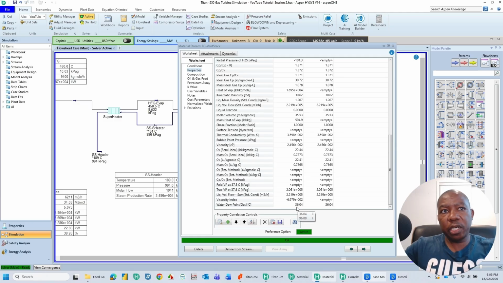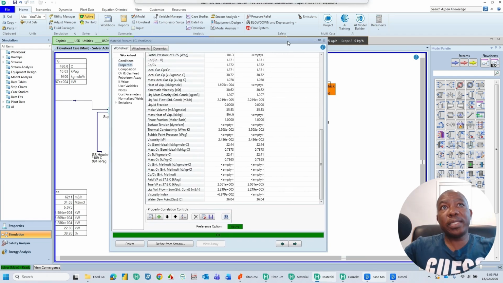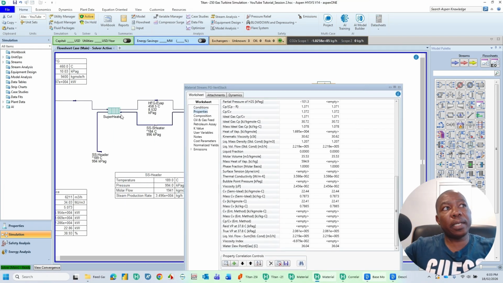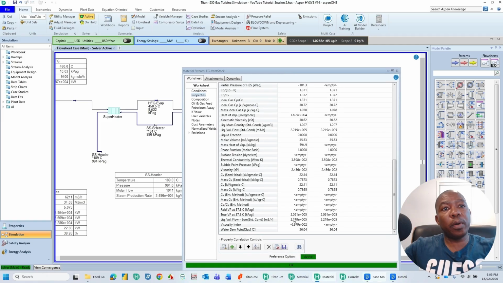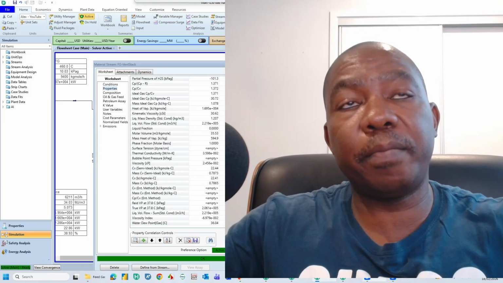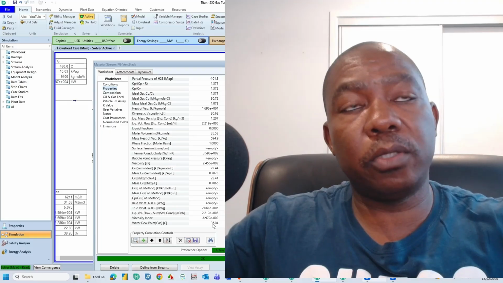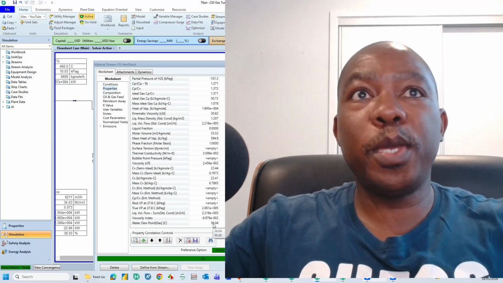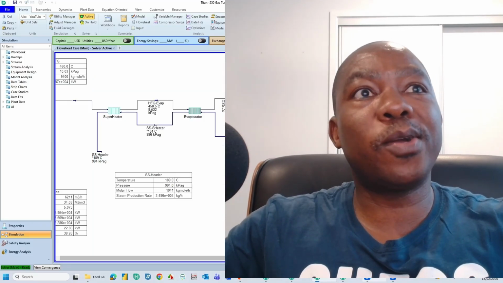So any temperature above 36 is good, because everything remains in vapor phase. But when we start putting in hydrogen as part of the fuel gas composition, that dew point will start to increase. And we need to make sure that whatever temperature that comes out here is above the dew point. That will be one of the things that we study as we continue with this series.